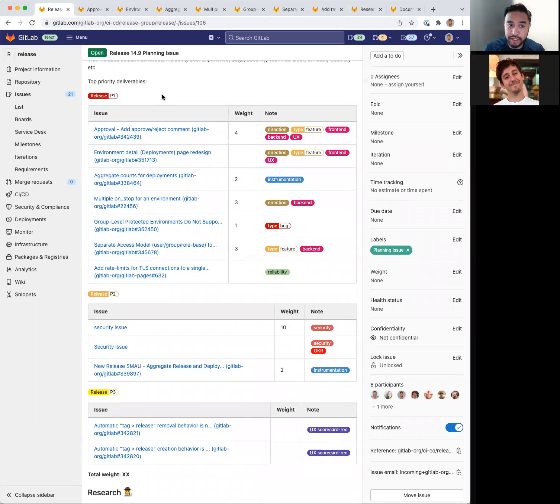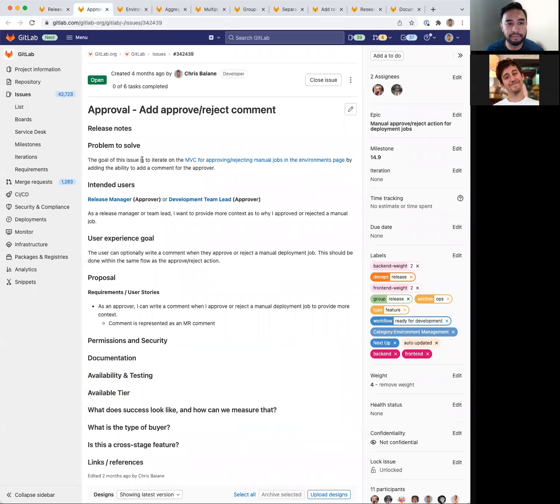For our release P1 issues, we'll start with adding the approve or reject comment to our approval feature. And so this is critical for this feature to allow our users to add a comment for the approver or rejector. The idea is being able to add more context as to why they approved or rejected that deployment job. This is really critical, especially for compliance and auditing, for users and teams to provide that justification for their decision.